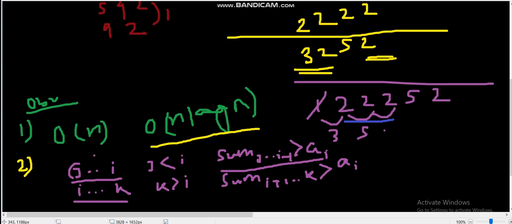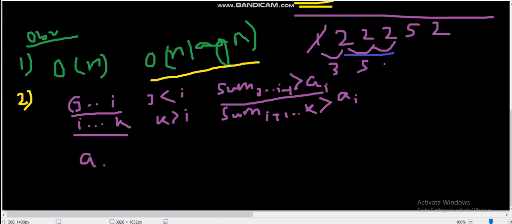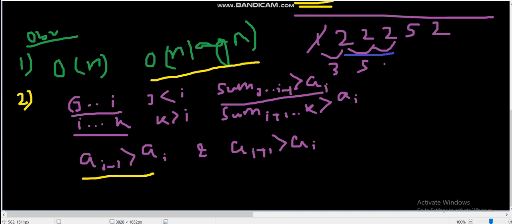Now there will be one special case when ai minus 1 is greater than ai, and there could be a special case where ai plus 1 is greater than ai. We have to handle these cases separately, because we are saying that from j to I minus 1 there should be two distinct values, and from I plus 1 to k there should be two distinct values. That's why we have to take these two cases separately: if ai minus 1 is greater than ai, then the answer will be 1, or if ai plus 1 is greater, then the answer will be 1. These are the three cases.